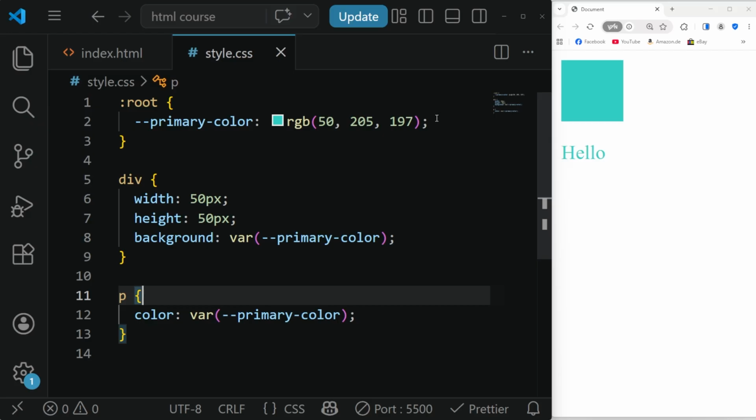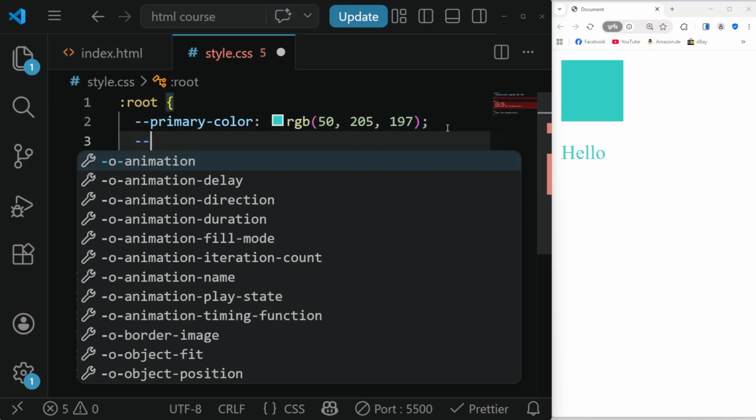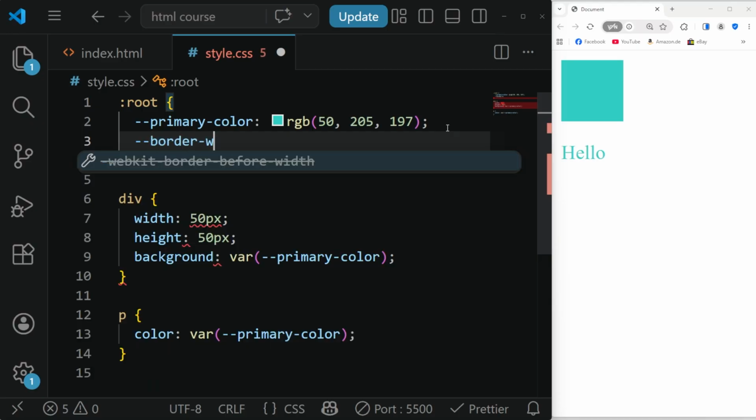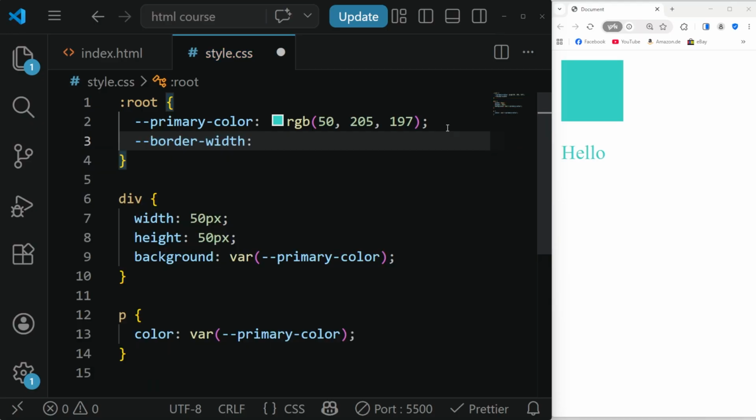But variables are not limited to colors. Of course, you can also define a variable for the border width, for example, if you wanted to. And that one could be 10 pixels.